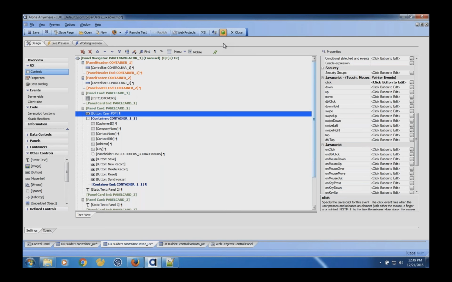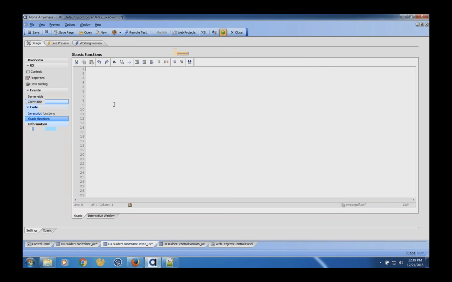What is powerful is, Python runs on the server, so it's running on the server. And Alpha has a whole bunch of basically XBasic commands that allow you to call programs on the server, just basically emit a command line on the server.